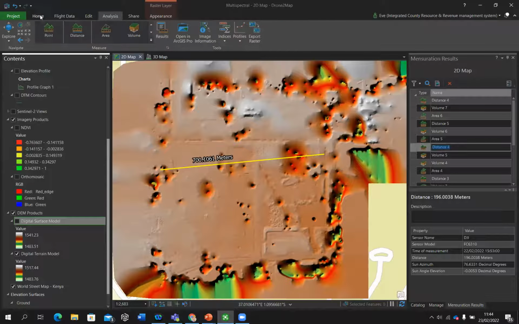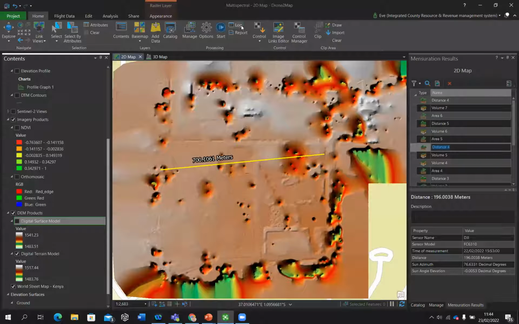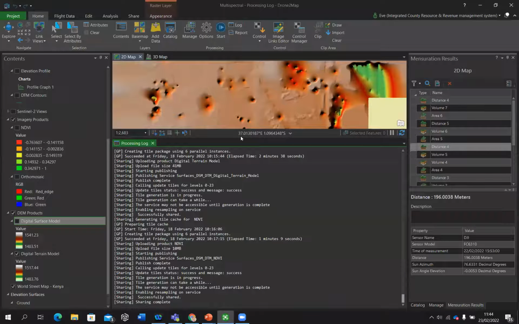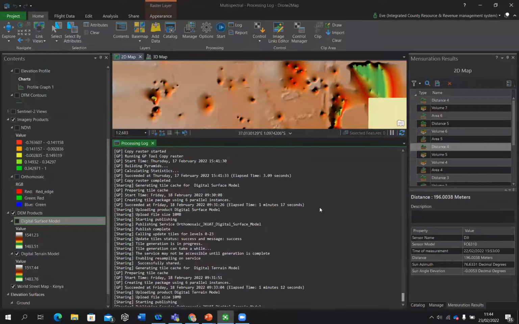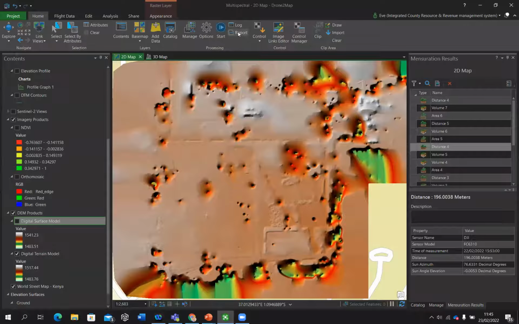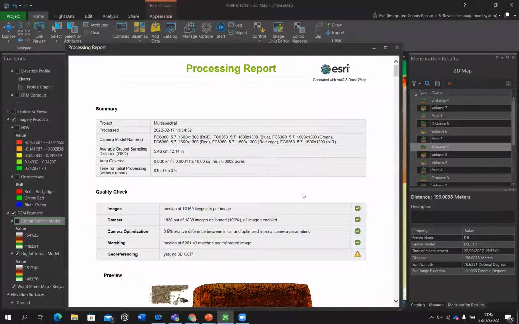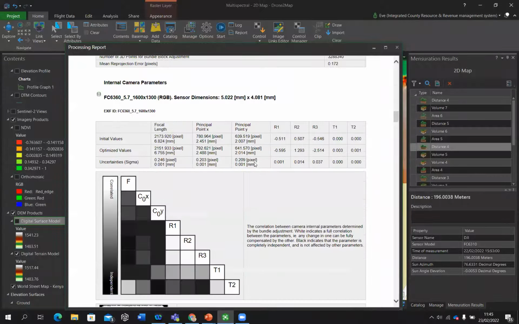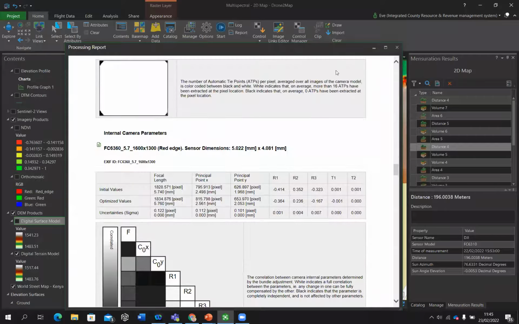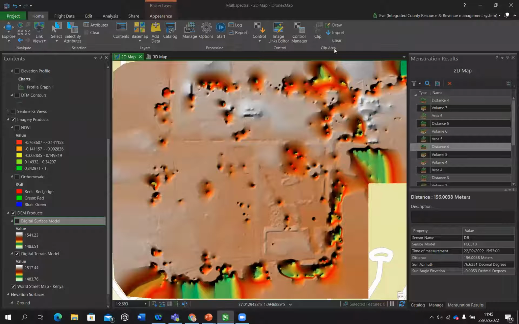Again, similar to what we had for the RGB, you can quickly look at the processing log. You can see the processing log as well as the processing reports. For each of the images that you have processed, you'll always get a processing report, a summary of how much time it took, the area covered, the average ground sampling distance, etc. You can preview the outputs and all that. So you can always get this from the processing report.